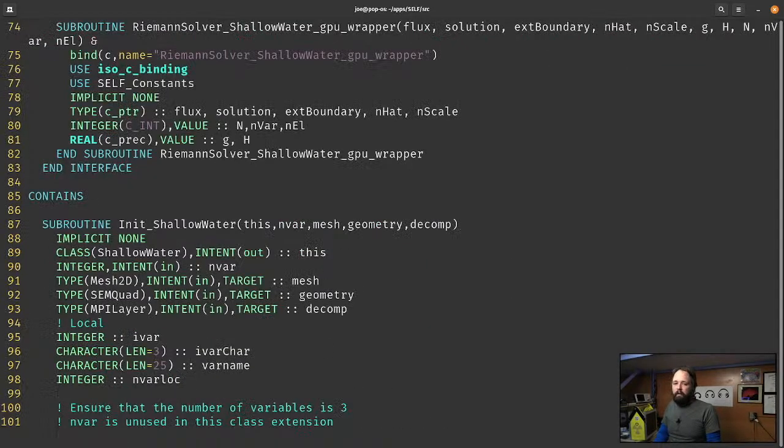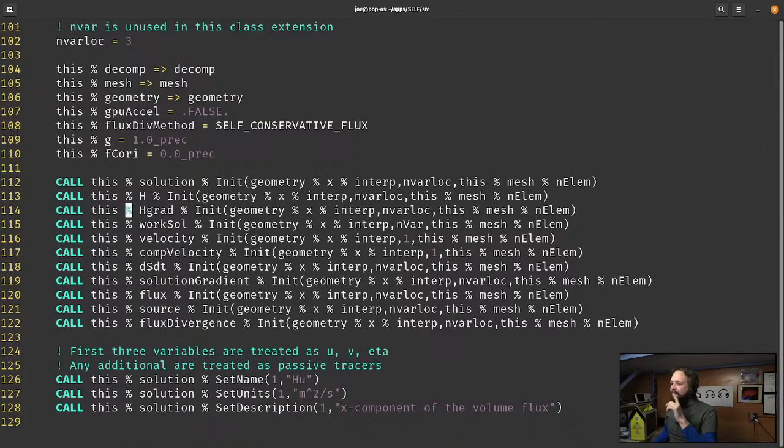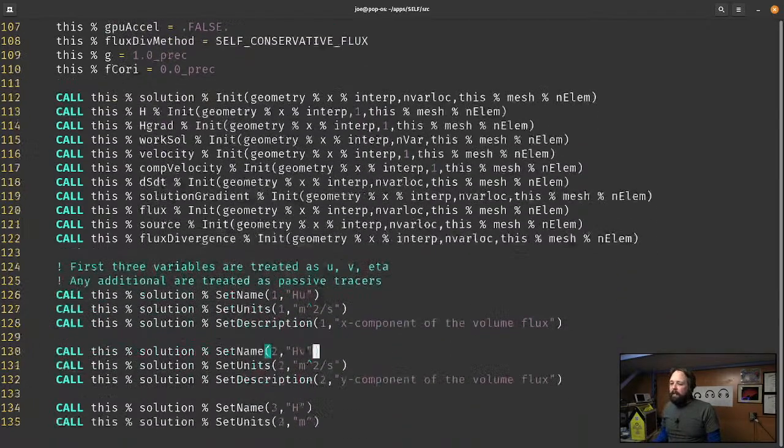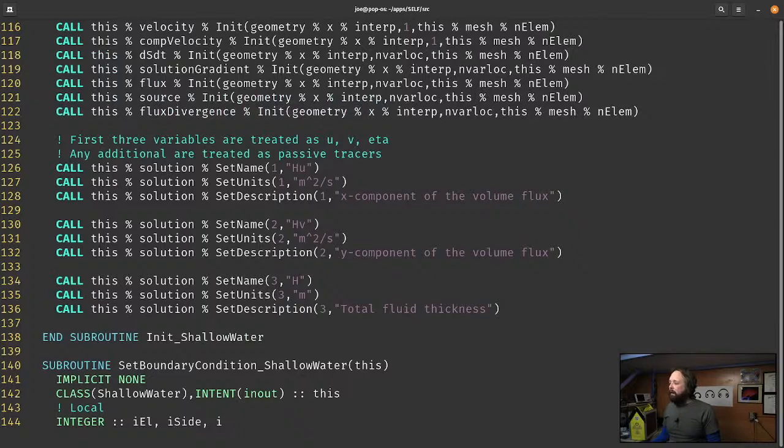Let me go ahead and jump in there. So in the initializer, I did need to do this. I needed to set the number of variables for H grad to 1 and the number of variables for the fluid thickness to 1. That's good. Velocity's got 1 variable, but the solution's got a few more in there. Now, ideally, we'd also set the manual destructor for this so that we can deallocate those additional variables. I'll handle that between this video and the next one.